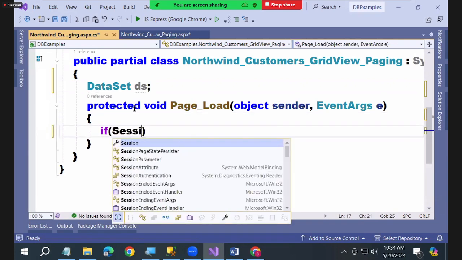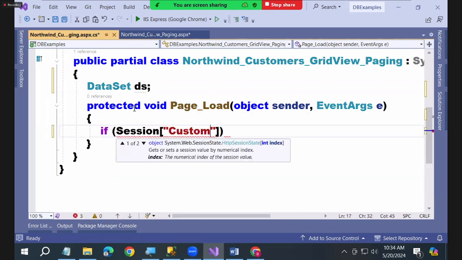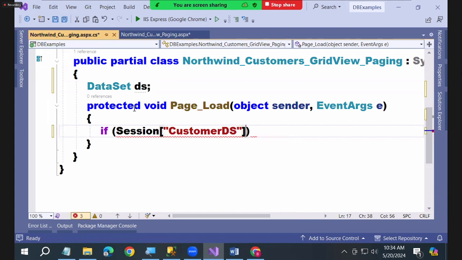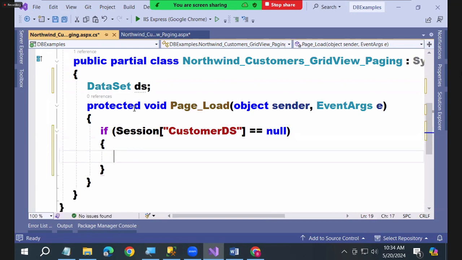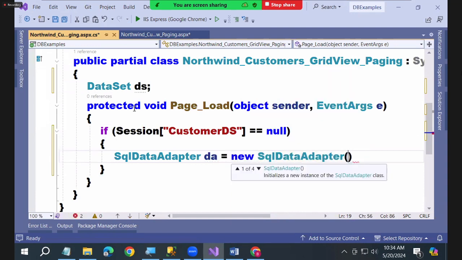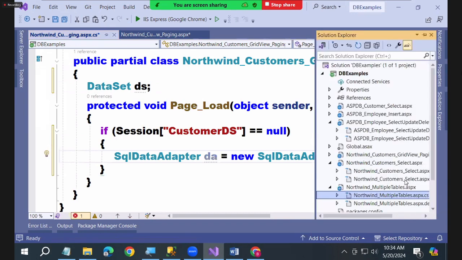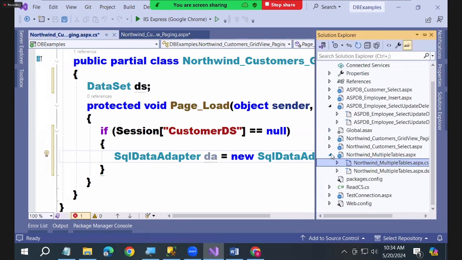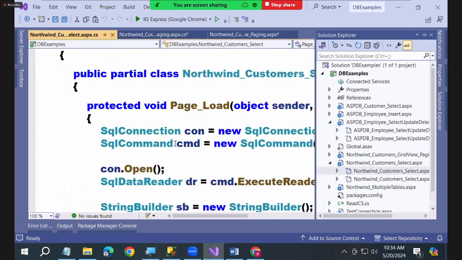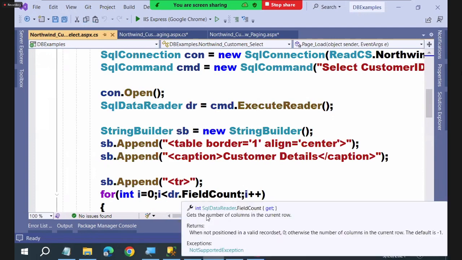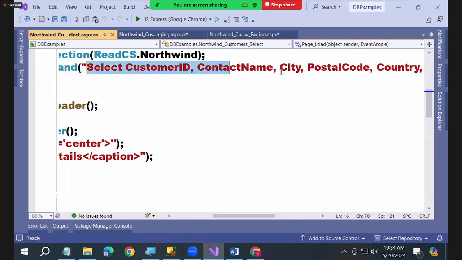Okay, next. If session of which table we are planning? Customer DS is equal to null. Means if there is no data in the session, what you'll do? I'm creating a data adapter, going to load the data from the customers table. What columns? Not all columns here. We already did it in the previous example. Some 5 or 6 columns we loaded. Come on, let's take these columns.